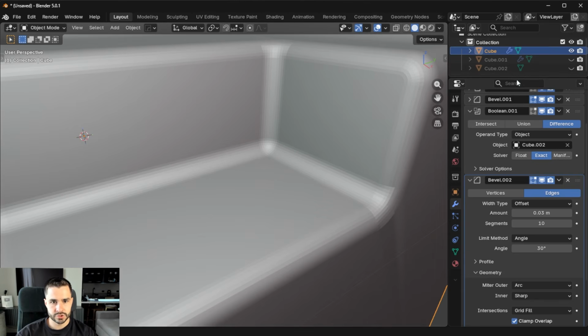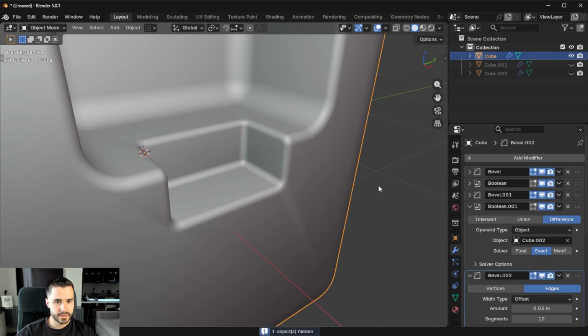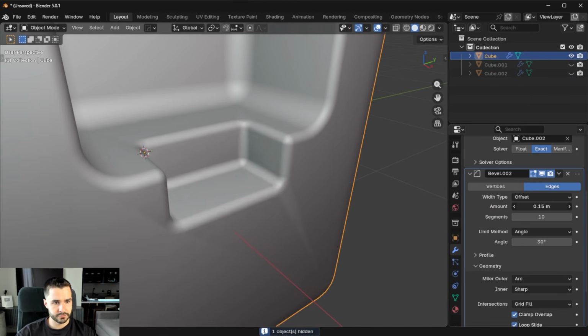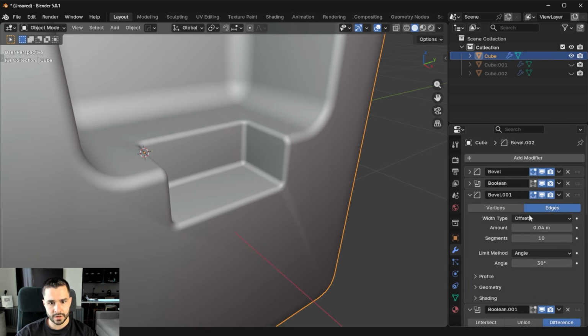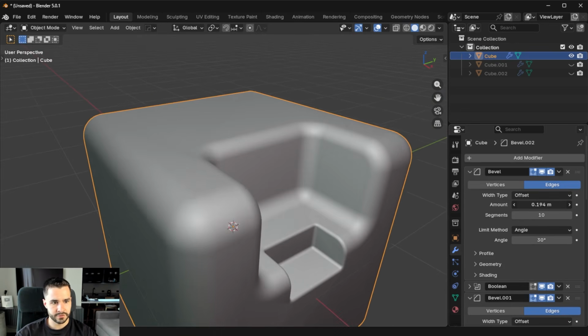I also need to make sure this cube is smoothed. There we go. So now I have one bevel size right here, and I have another bevel size up on this one. And then I have a third bevel size here on this one.